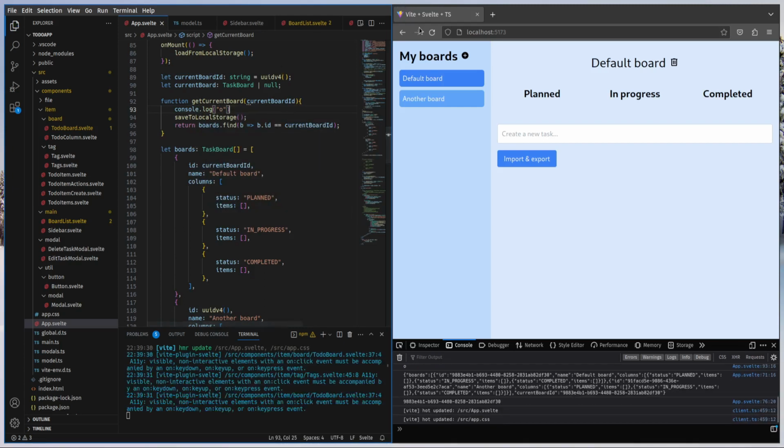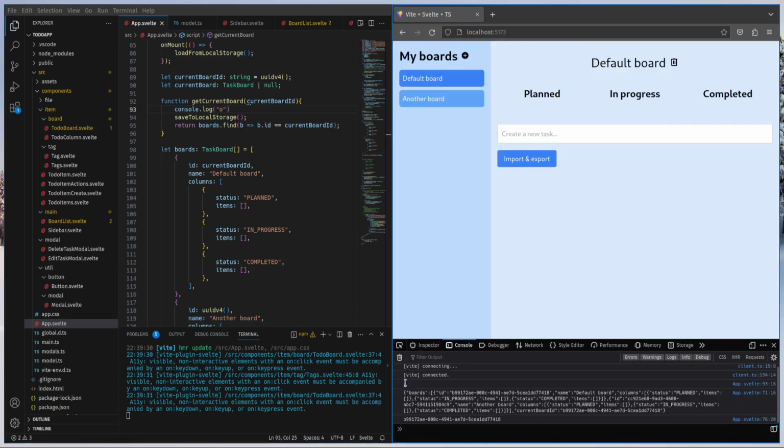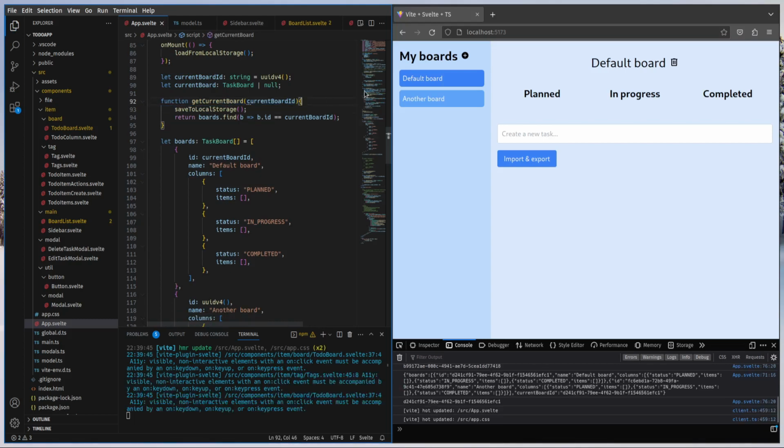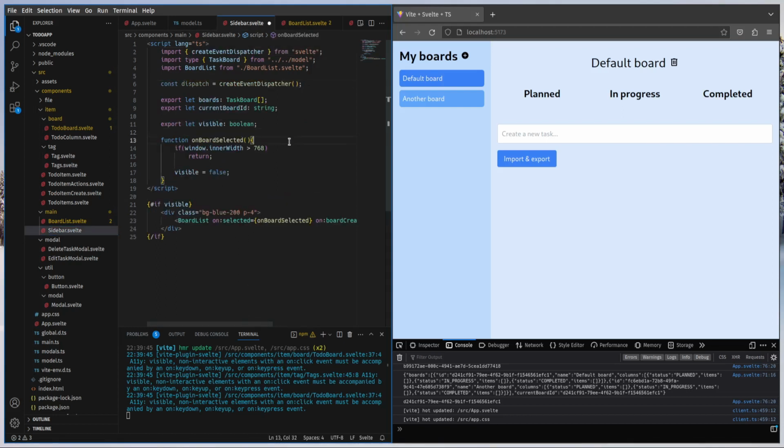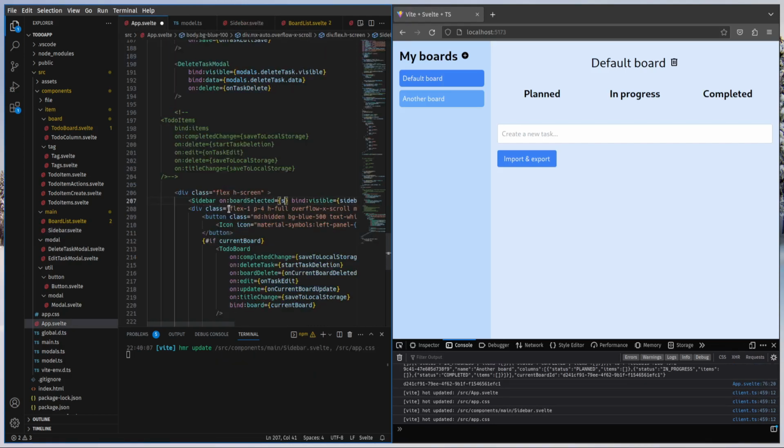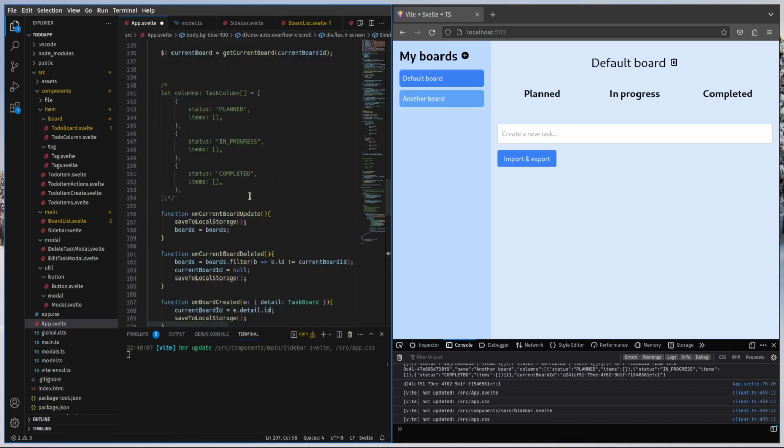Let's see what happens. So if I just reload now, I can see that it's doing this. It's saving to local storage because it's doing get current board. So we're actually saving to local storage before we actually switch the board. So this is really bad. We probably should just add an event dispatcher from the sidebar where we're doing onBoardSelected. I guess we can just create an event dispatcher for that. So we can just do something like dispatch board selected, onBoardSelected, and then we can simply do save to local storage and see if that works instead.